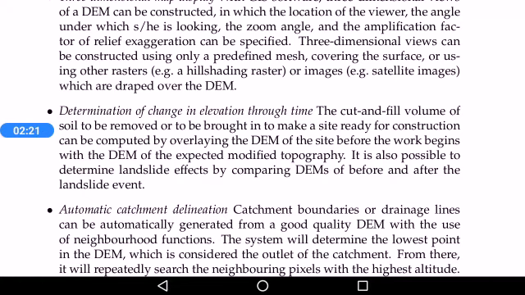Next thing is the determination of change in elevation through time. So suppose there is a dig which has to be filled up, or you want to level the ground, then how much leveling is required? The cut and fill volume of the soil: if you want to remove it, then the soil to be removed, or if you want to fill in the soil, then how much volume of soil do you want to bring in to make the site ready for construction. Okay, this is what you want to compute.